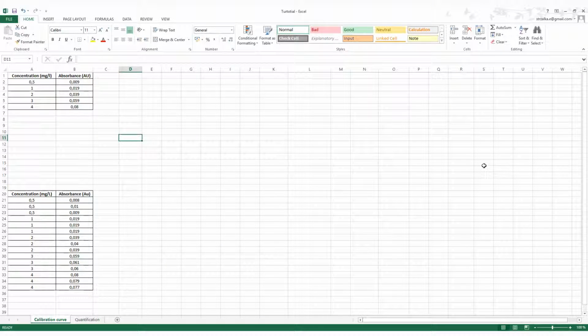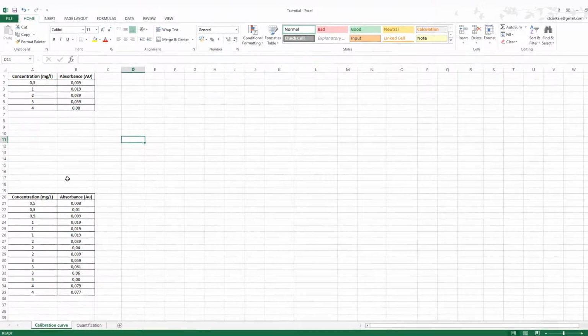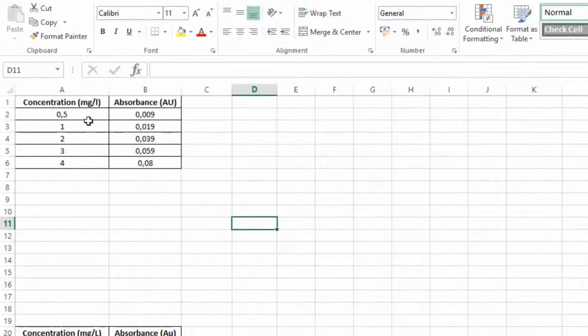The first thing which we will learn how to do in Excel is creating a calibration curve. On the screen you can see the Excel sheet opened in the offline version of the program. There are already two tables with data present in the sheet. In the first column of the first table, we have concentration of some compound in the calibration solutions. In the second column, we have absorbance corresponding to each of the concentrations.